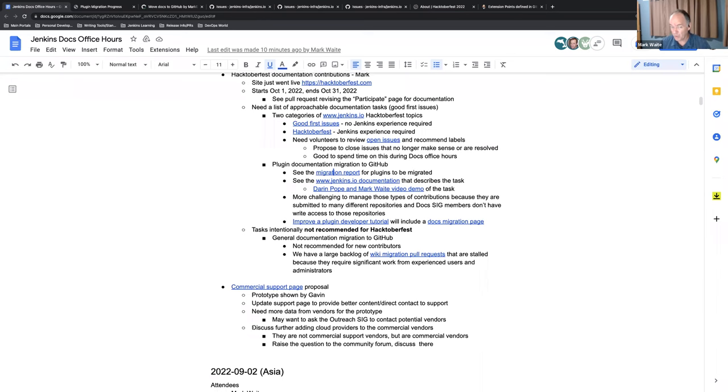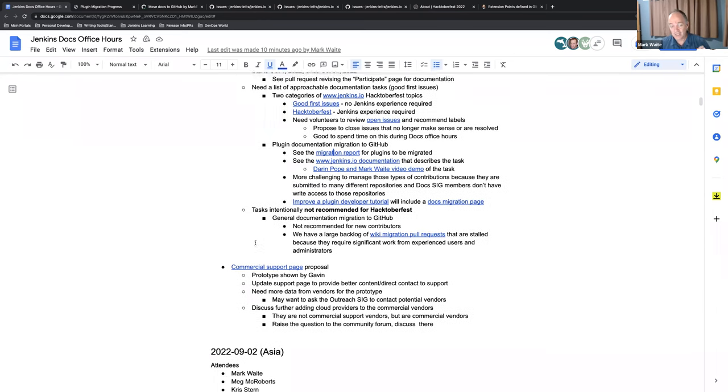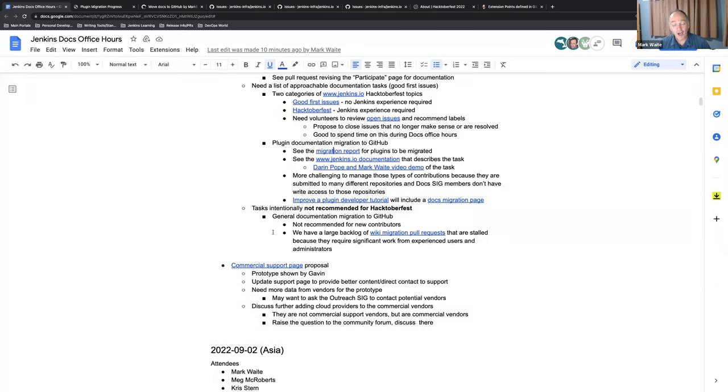Let's talk about a bad one. Tasks intentionally not recommended for Hacktoberfest. And this is one where we've tried this in the past, and we've done it two or three years now, and you can see the results of our attempts. And that's why I'm explicitly saying we don't make this same mistake again this year. Click that: wiki migration pull requests.